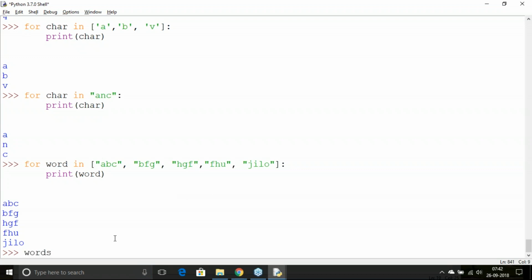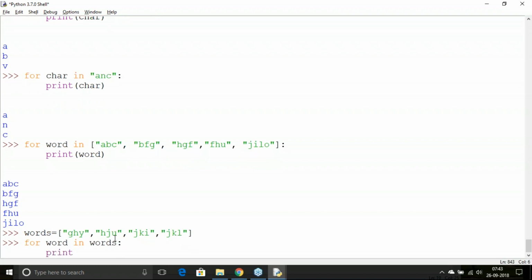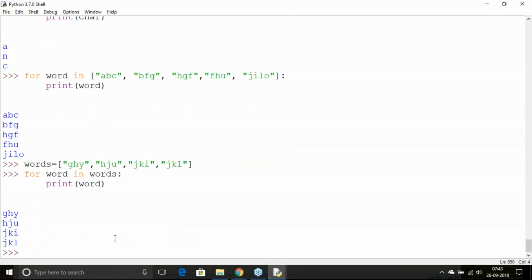Or I can do something like this. Then I can write for word in words, print word. So I will read word. What if I want to read each character from here? Can I do that?